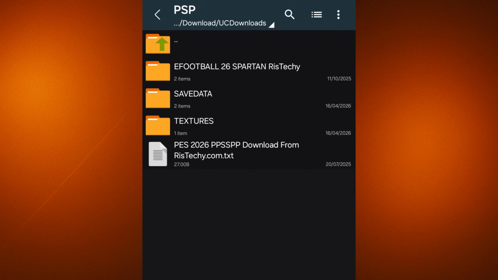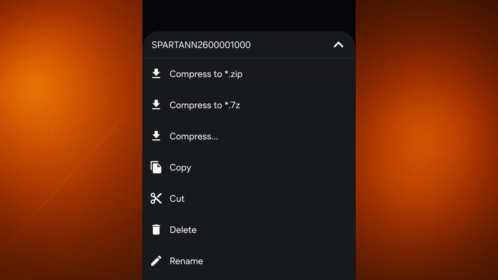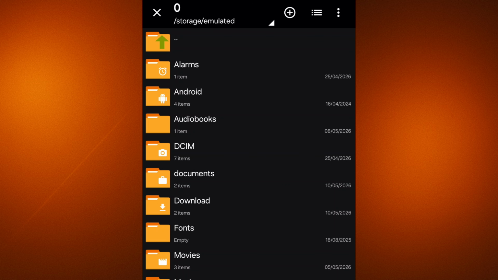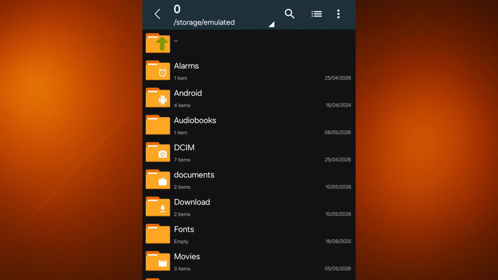So we're going to be starting with the save data file. So we'll click on it. You can see there's a save data folder in here. So all we have to do, we hold it, just hold down on it. You see the cut option. Click on cut, go to your main directory, locate your main PSP folder, go to the save data file, paste it in there. So we are done with that.